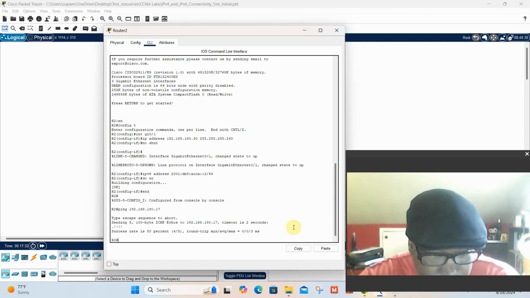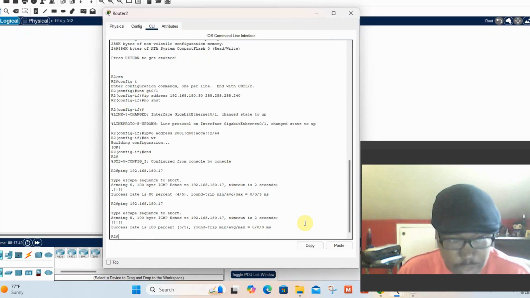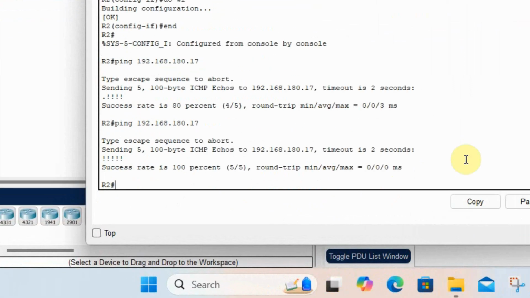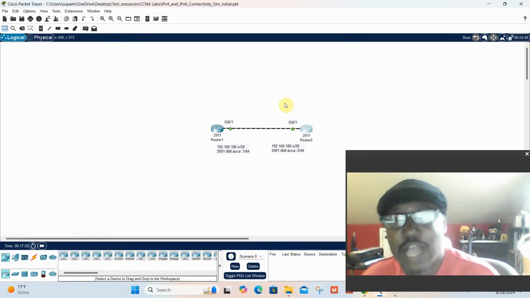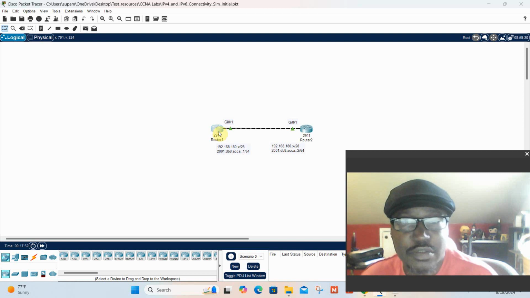All right, and our pings are going through. And success. You see, we have a 4 out of 5 success rate. Let's do it again, just to make sure. And now we got a 5 out of 5 success rate. So the IPv4 address is working. They're communicating. So let's go back to the first router and ping the second router's IPv6 address.